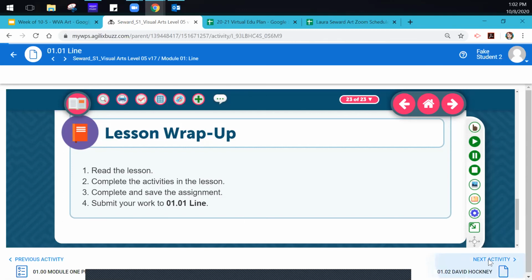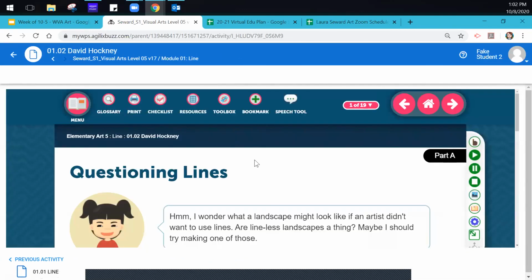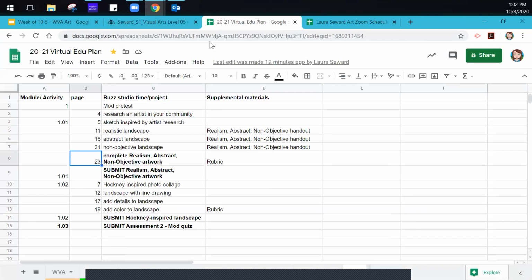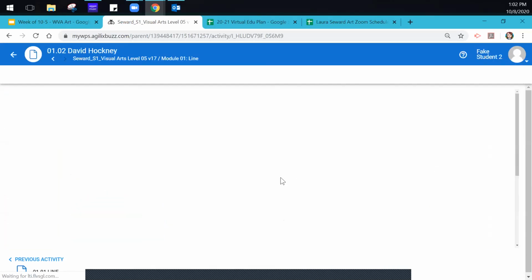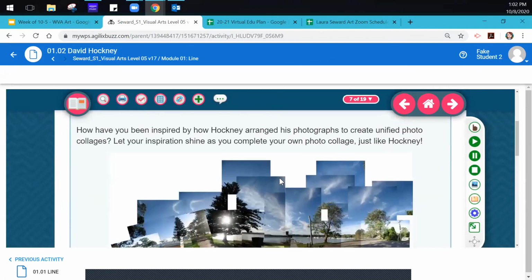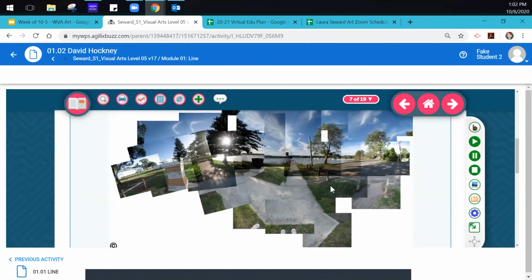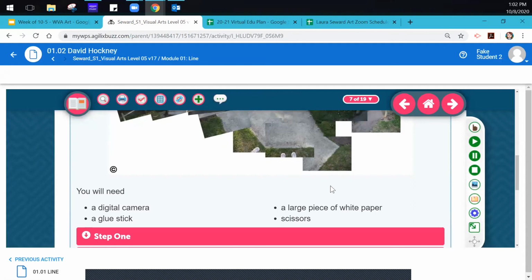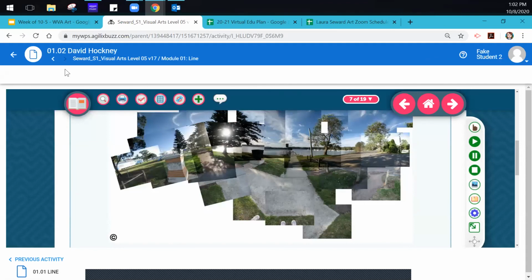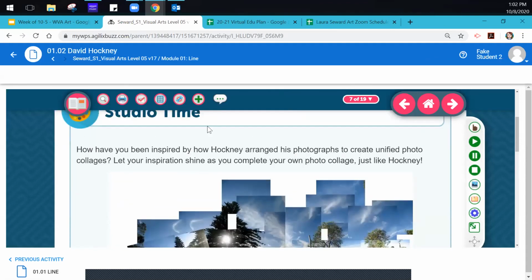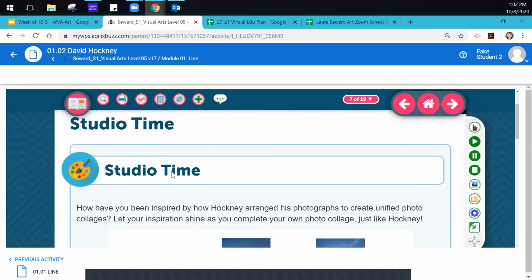Okay. The next activity, once you're done there, is open and ready to go. So you can go learn about David Hockney. Make sure you pay attention to the studio time in there. There is one that asks about a photo collage. You don't have to print a photo, and if you want to and can, you can print one or print multiple photos, but you can use magazine pictures. Just get permission first before you cut up any pictures, okay? So there's lots of great opportunities to make art within Buzz if you pay attention to studio time.